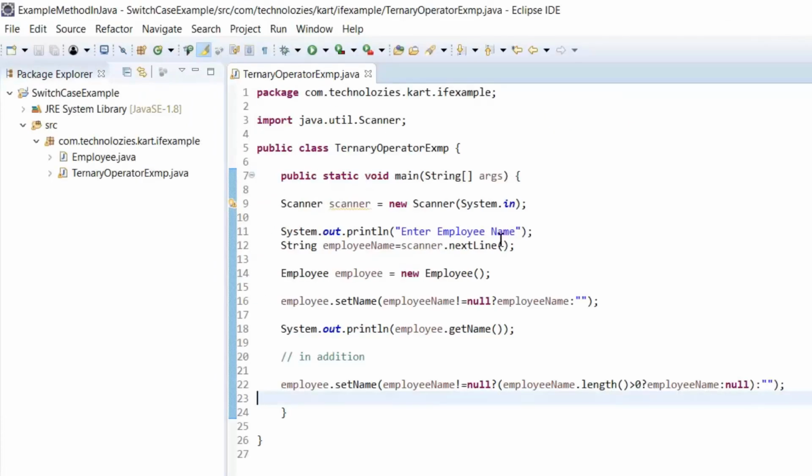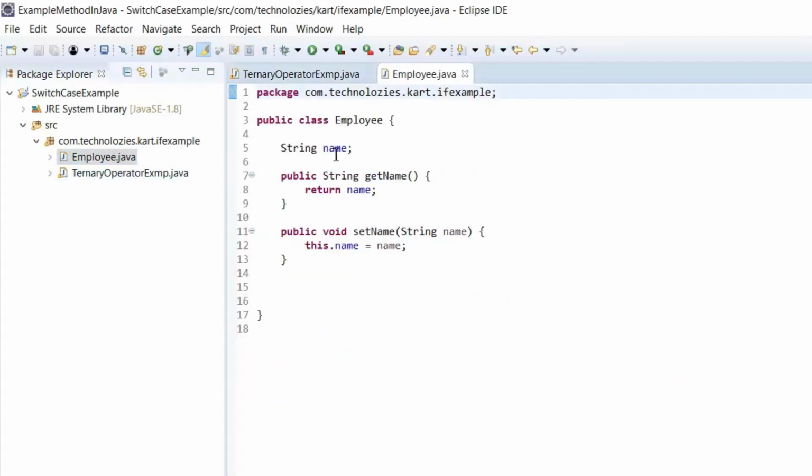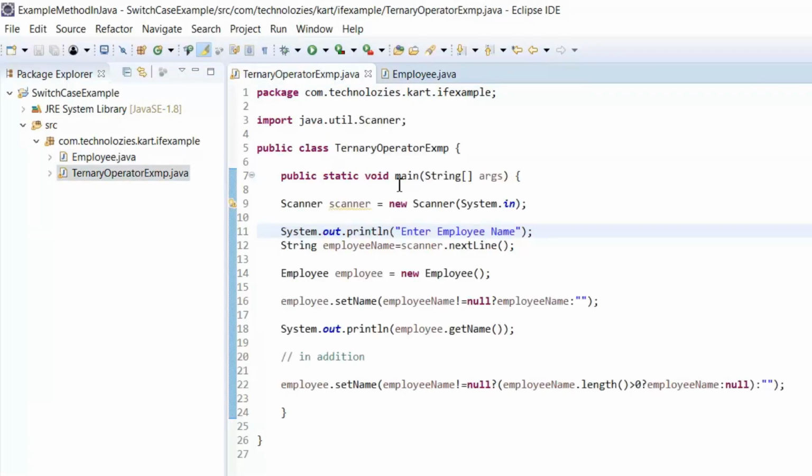So here I tried to create a live scenario, like I have created an employee class, and here the name is an attribute of that class. And what I am doing over here is I created a main method, and a scanner object has been taken to take input from the user. I'm taking input employee name, and I'll try to set the value into the employee object. So suppose in the real world, when you are doing real programming, the data will come from a database or from the network or from web services. So you need to validate that data.